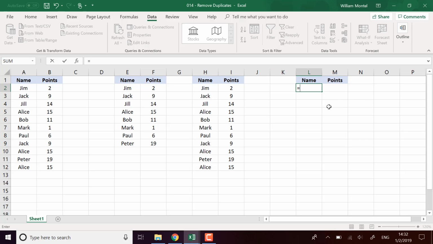I'm going to check whether it's unique or not. If it's unique so far in the list, I'm going to display it. And if it's not, I'm not going to display it. I'm going to replace it by blank.